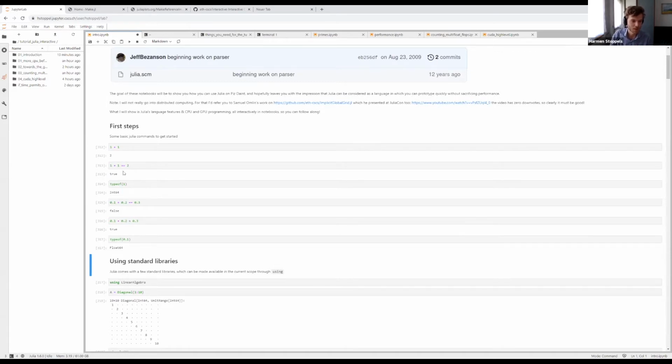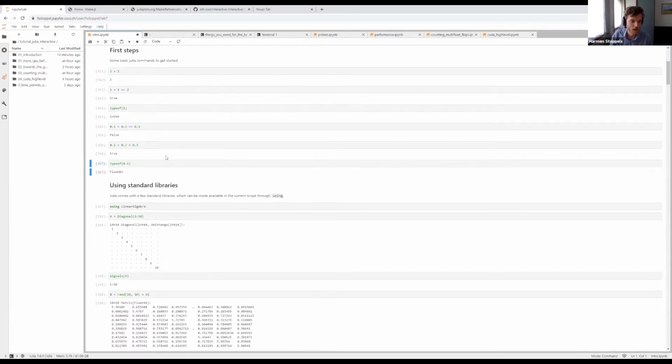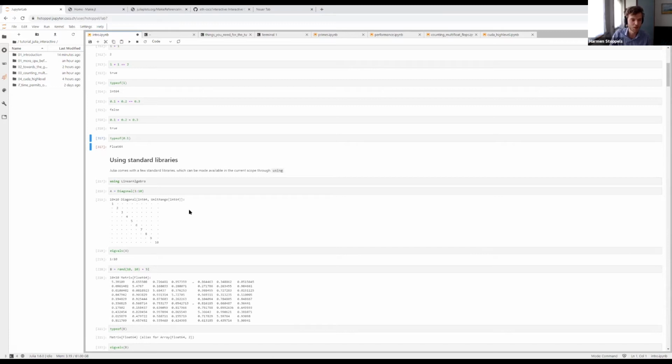A couple of things you can see is that Julia has different types for integers and floating points. Clearly, this is not an equality in floating point arithmetic, but 0.1 plus 0.2 is approximately equal to 0.3, already showing off one fun Julia thing. Julia comes with a bunch of built-in standard libraries, and you have to import them into your scope by writing using and then the library.